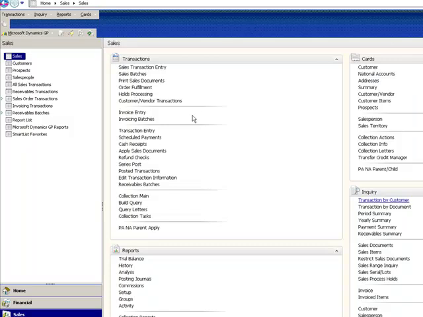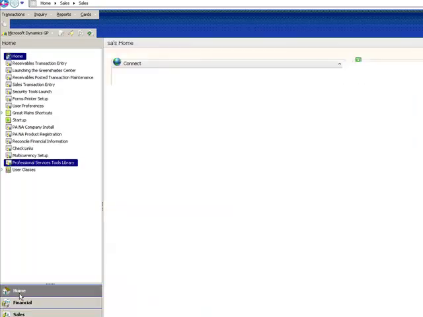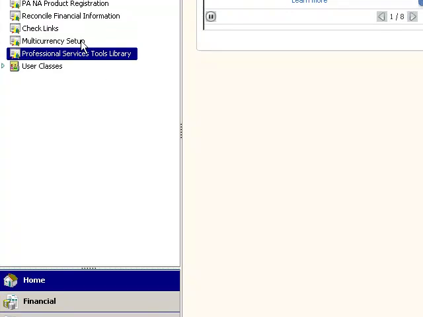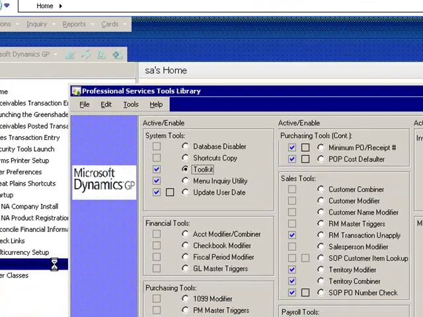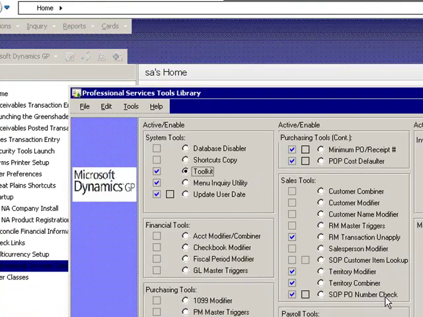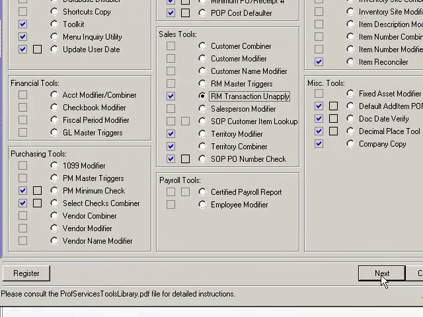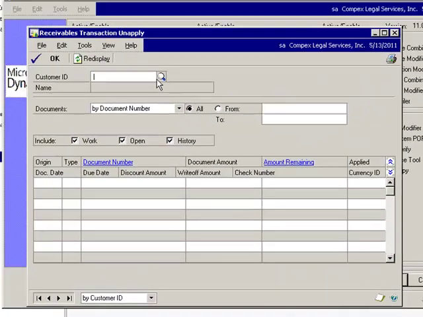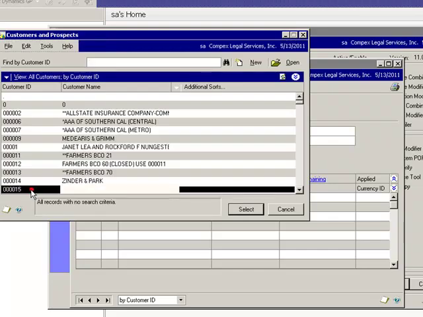The best way to get to the utility is to click the home icon and then click on Professional Services Tools Library. You'll notice there are several options here. The one that we're interested in is under the Sales Tools section, and it's called RM Transaction Unapply. Right now it is unselected, so we'll click it, and now it's selected. We'll choose Next. Let's select customer number 16.